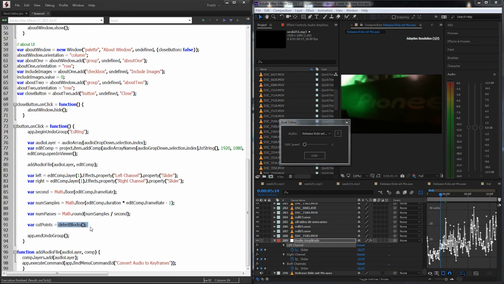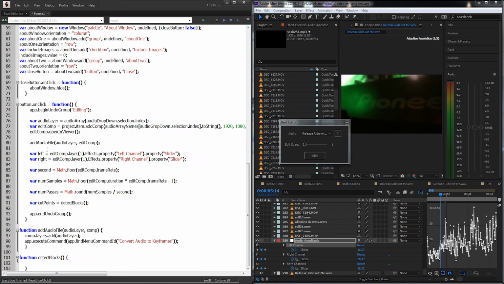So let's go ahead and define this detect blocks function down here. Inside of the arguments we're going to pass, we're actually passing quite a few through. So let's go ahead and pass through our edit comp, which we'll need to reference, our left, right, num passes, and second. Now inside of our detect blocks function, this is going to be the majority of the difficult part of this tutorial, because we're going to be calculating some values using some interesting math. So we need to get the arguments in here. First one we'll just call the comp, left, right, passes, and second.